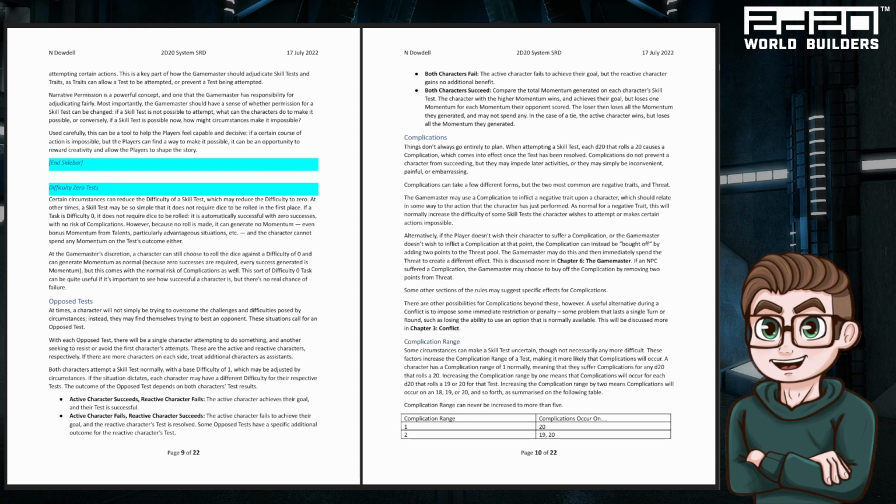And then difficulty 0 tests, which are actually pretty important, and I've seen come up a lot in Star Trek Adventures more often than not. If a task difficulty is 0, it doesn't require dice to be rolled. It should be automatically successful with 0 successes, no risk of complications. However, because no roll is made, it can't generate momentum.